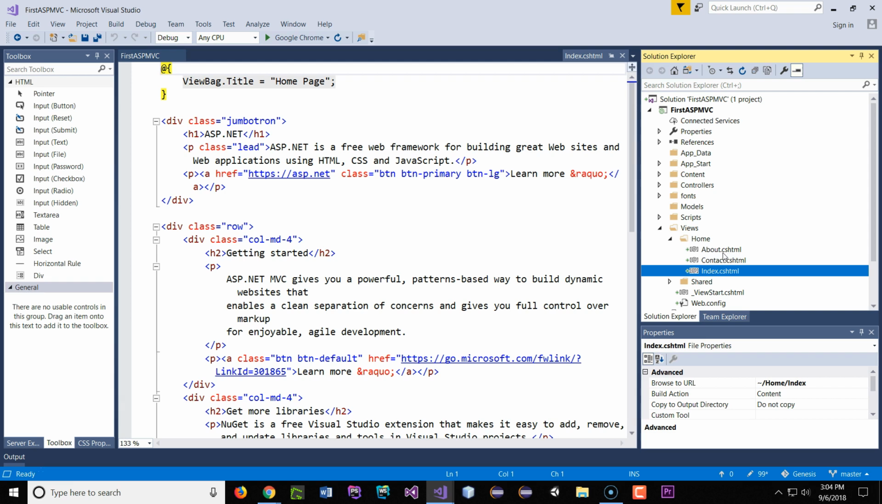CS again stands for C#. If you're using Visual Basic, I'm assuming this would be .vbhtml instead. Okay, but we're going to do C#.